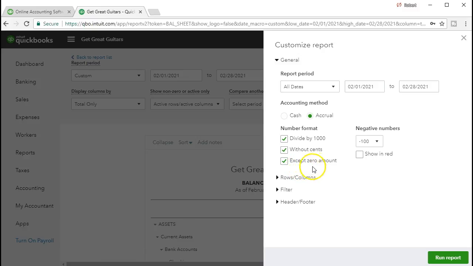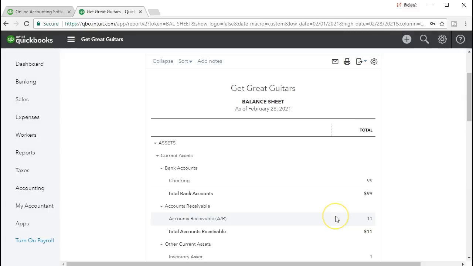And then we can also represent the negative numbers. A lot of people like to see negative numbers with brackets. This is kind of unusual to me to see it like that, but brackets is very common for people to see negative numbers that way. We could also show them in red if we so choose to really let them stand out. And so if we select that, we're going to say run that report.